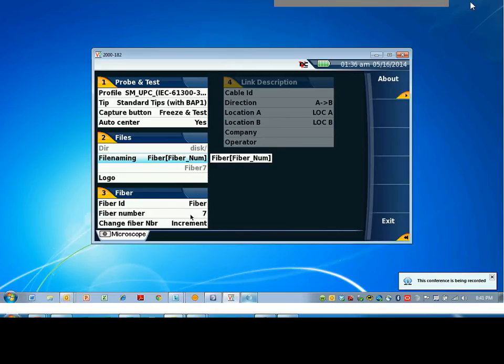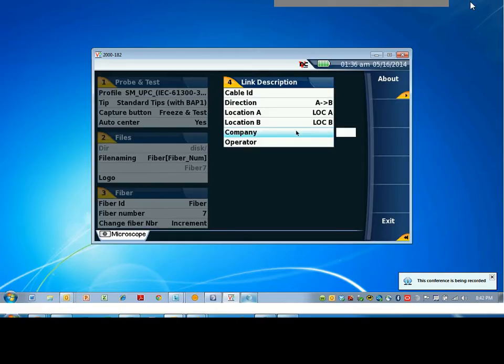The fiber number is entered down here. Change fiber number increment means every time you want to test, the fiber number will change, or you can select no increment and the number won't change. This information over here in box 4 is other job information that might be associated with the job. Go to the results hard key.